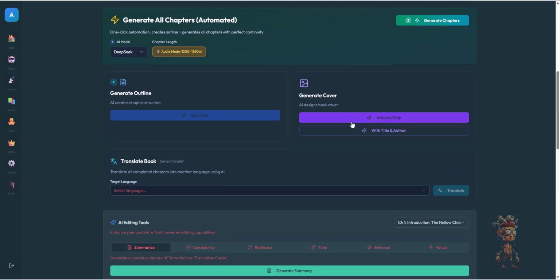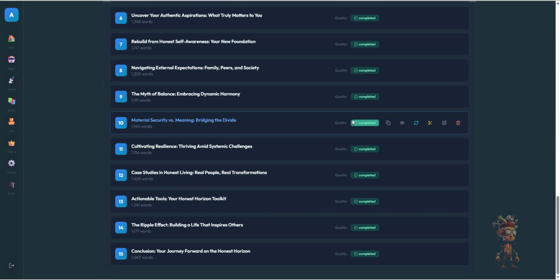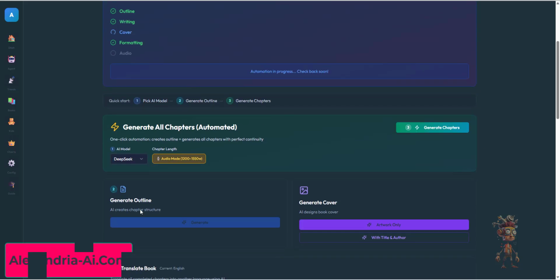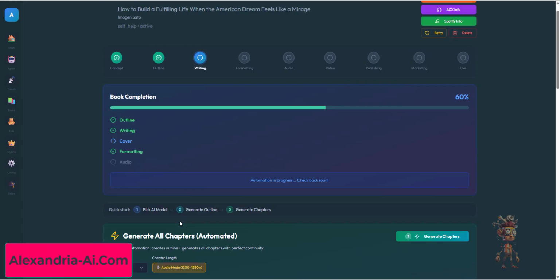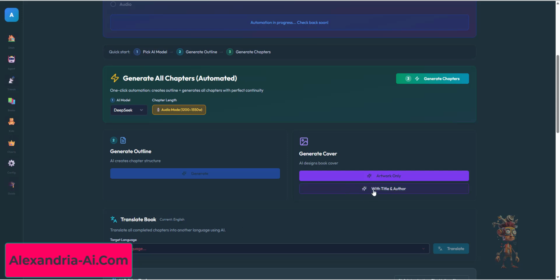Okay, as you can see, it went through, it generated all of our chapters for us. It tells us exactly how many words are in each chapter. And so from that point there, we can go ahead and generate our cover photo. So you have the options, just the art alone, if you're going to edit it and add your own author information and things like that, or you can create it with the title and the author. So that's what I'll do.